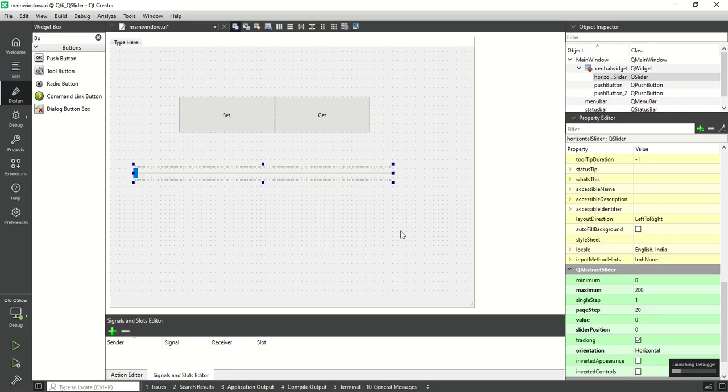Okay, so this is how we can use the QSlider control in our Qt widget application, how to control our slider control.